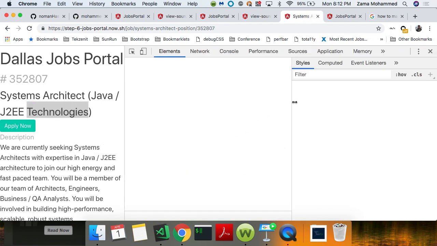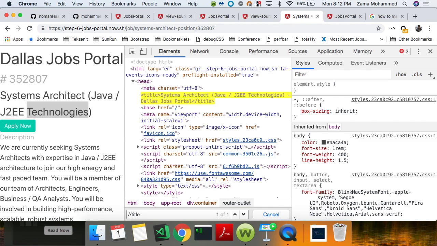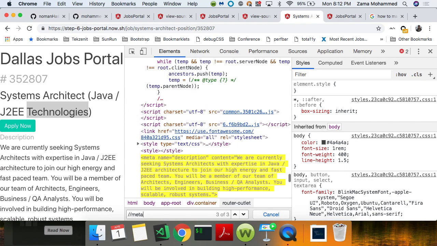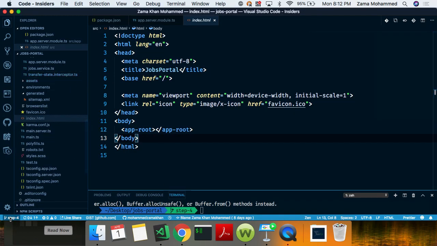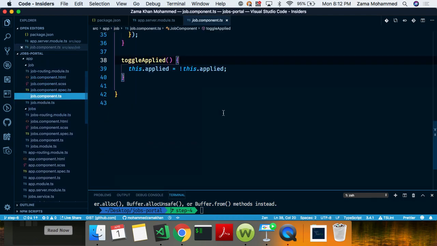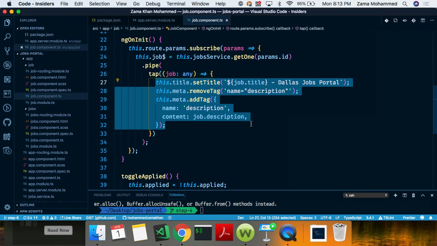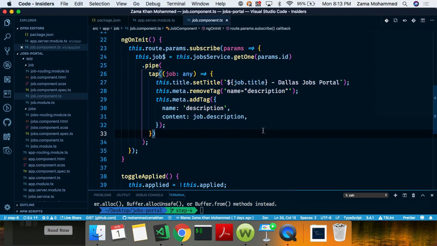Let me also show you that in the code. You see the title is there, and then if I check my meta tag, it will have a description, the whole description of that job, instead of nothing being displayed there. How do you do that? Angular provides a service called title service and a meta service. If I go to my job posting component, whenever I get that job data, I'm using the title service and meta service to display that data. So I'm updating it whenever the routes are changing.